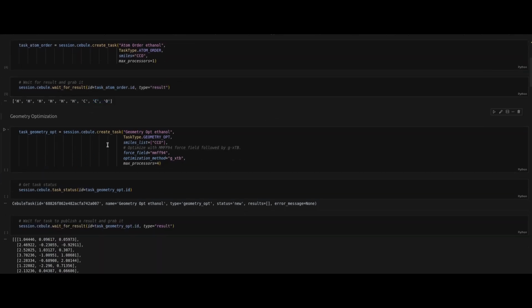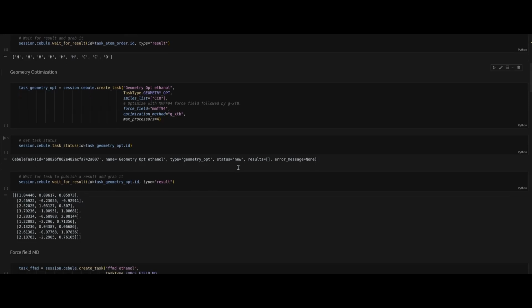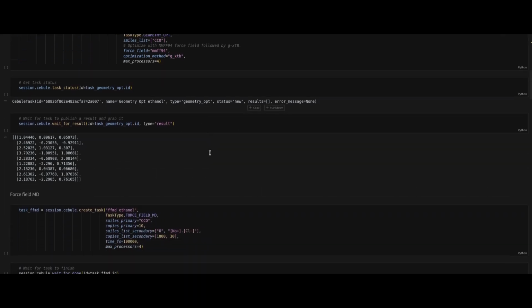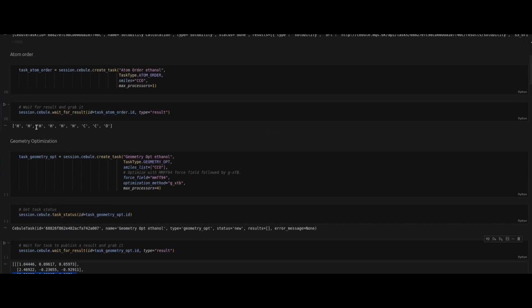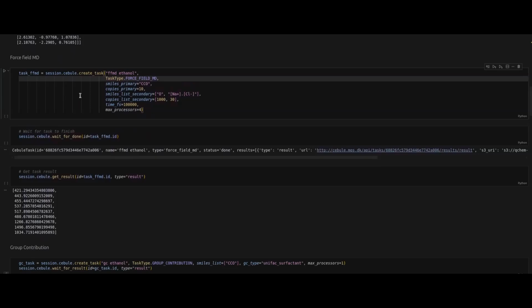Great. Now we can also run geometry optimization here. And what this is going to do is optimize the geometry of ethanol, first with a quick force field optimization, and then a more intensive semi-empirical method optimization using the GXTB method. And we can use 4 cores here. Once we kick off a task, we can also check its status via the task status function. Here it's new because it just started when I had run this task status. And again, we can call wait for result and see the output coordinates. So now we know that the third coordinate, for instance, is going to correspond to the third hydrogen in the atom order. We can also run a force field molecular dynamics descriptor calculation.